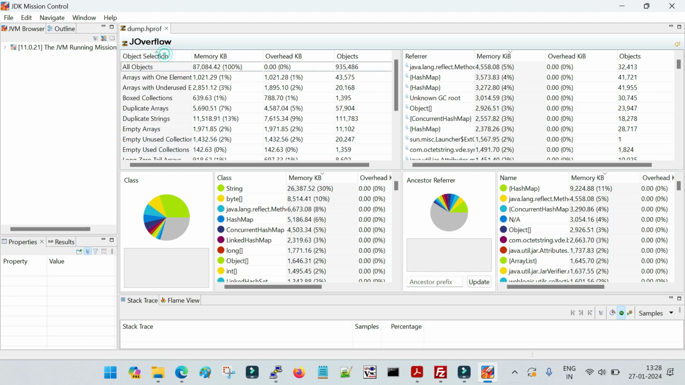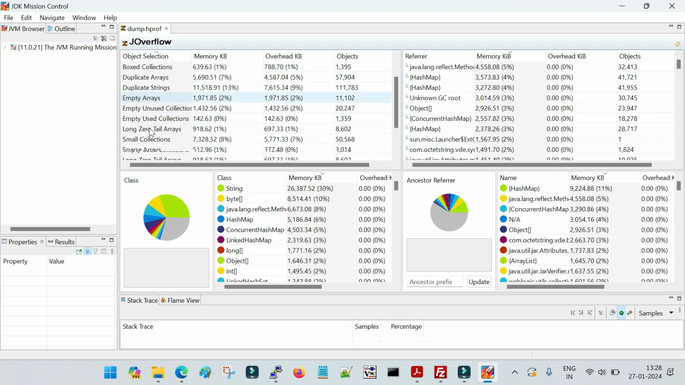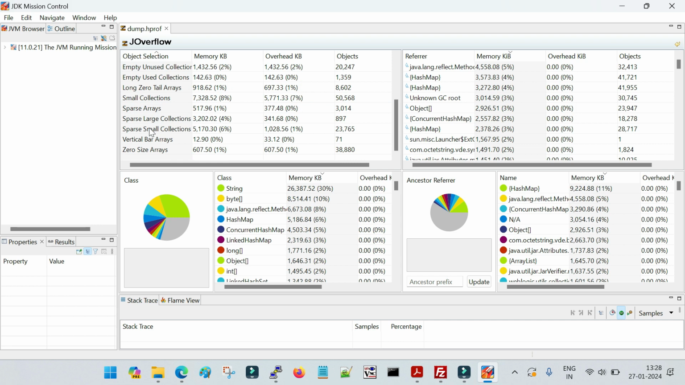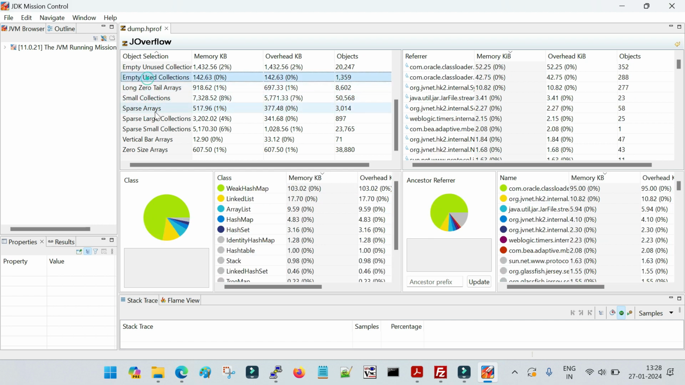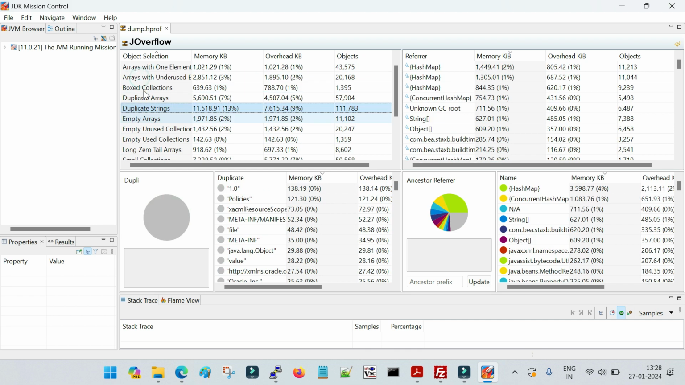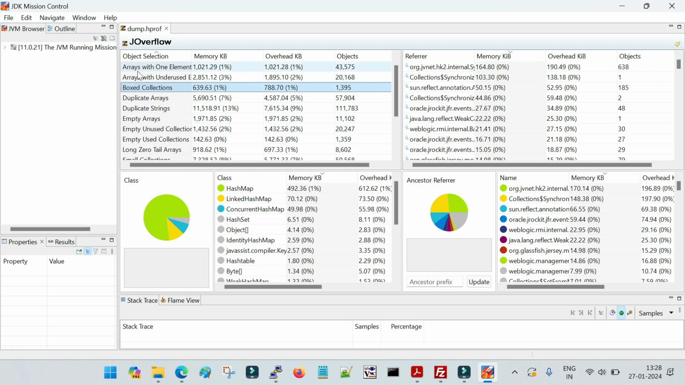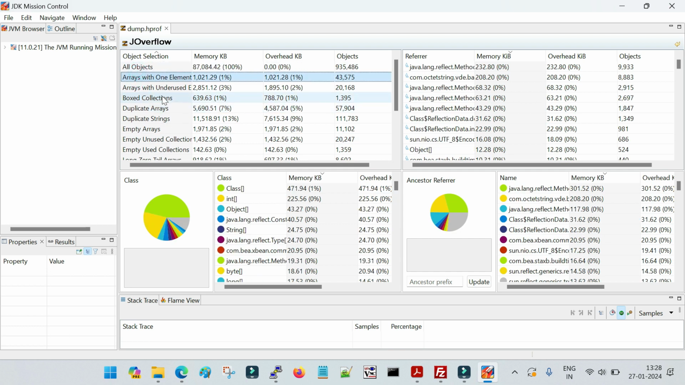You can see the memory it is taking, the overhead, and the different kinds of objects that have been created. If you see object selection, all objects, these are the different kinds of objects created in your JVM heap when you run your applications: small collections, sparse arrays, long zero tail arrays, empty collections, empty arrays, duplicate strings, duplicate arrays, boxed collections, arrays with one element. As an admin without development skills, you are not able to understand exactly what these arrays or objects mean.